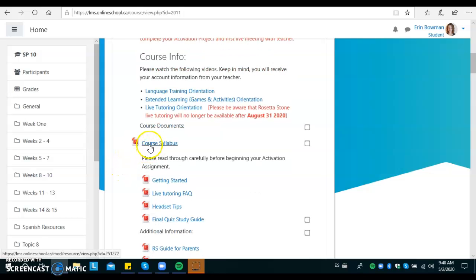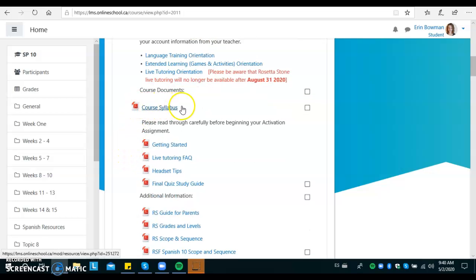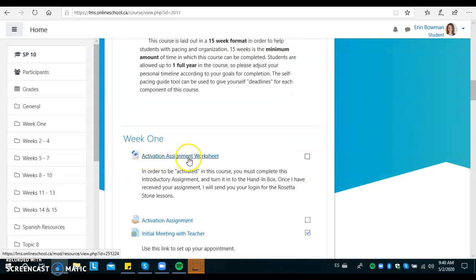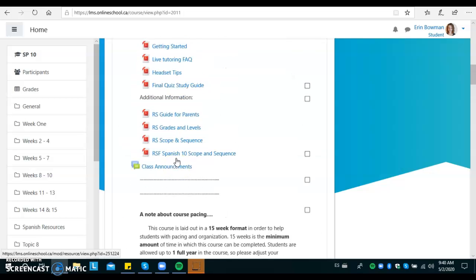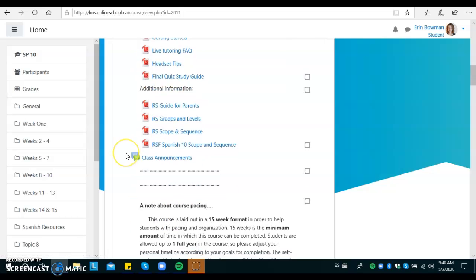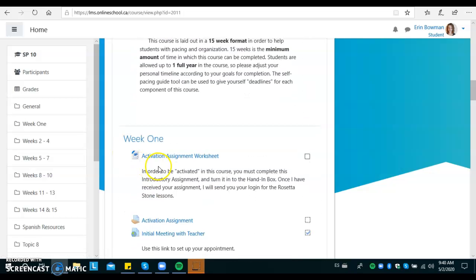Under course documents, you can find the course syllabus, which lays out all the assignments that are required for this course. This is your key document right here. Get to know this one very well. You will need this information when you fill out your activation assignment worksheet. Any information that's asked of you in this worksheet will either be found up here in the course syllabus and other course documents, or you will be Googling it. It'll be internet research.